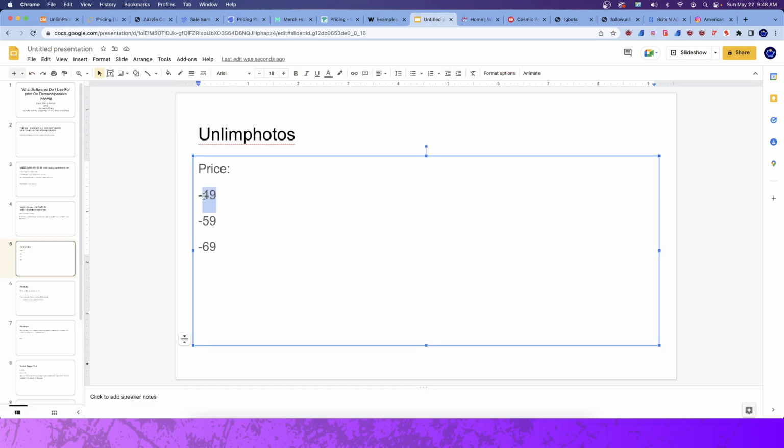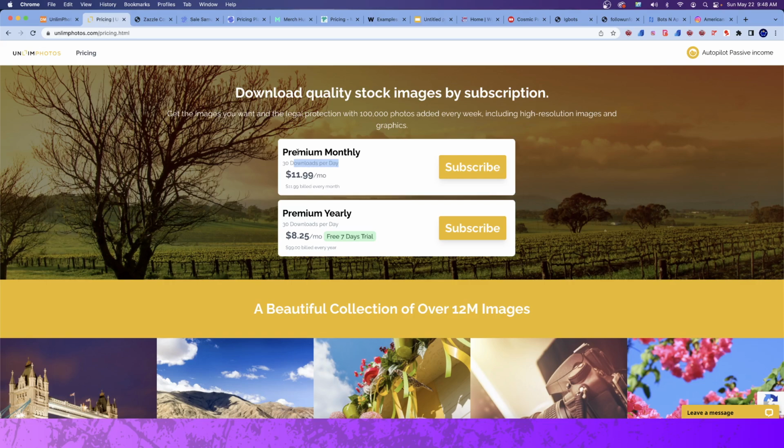Now, later, I did upgrade to the $100-something plan, or $200. I can't remember exactly what the price was, but I get to download unlimited number of photos per day. But since you guys might not have access to that right now, the monthly price, you guys could go straight to the monthly, pay for the monthly, and download. I personally don't recommend it.